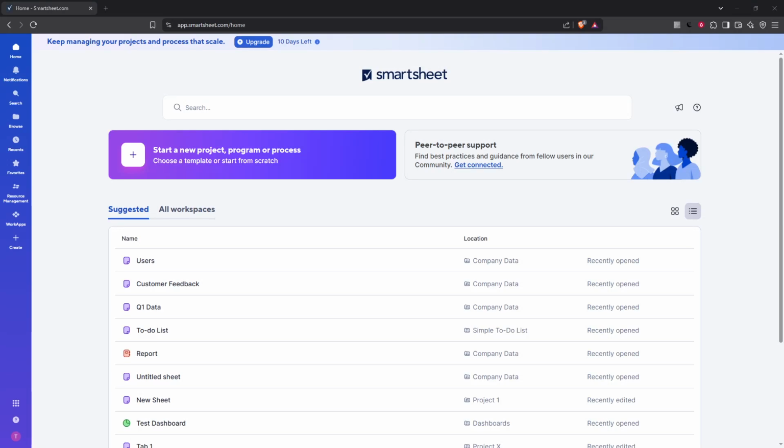In today's video, I'm going to teach you how to turn off Smartsheet notifications. Whether you're working on a smartphone, tablet, or desktop, notifications can sometimes become overwhelming. They can disrupt your focus and create unnecessary stress. That's why it's helpful to know how to manage them according to your preferences.